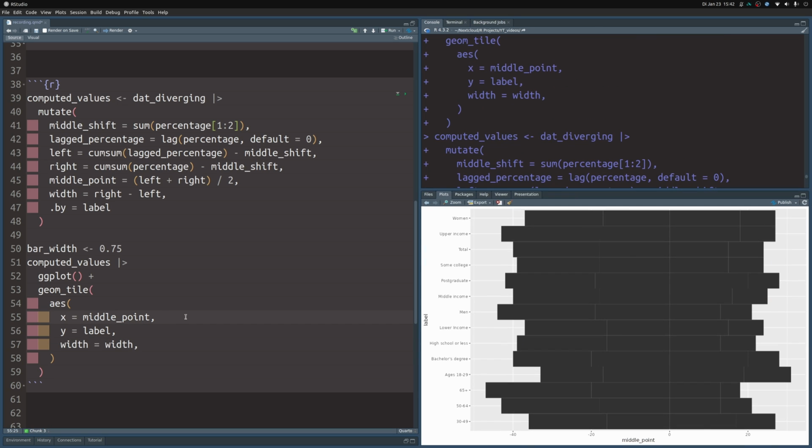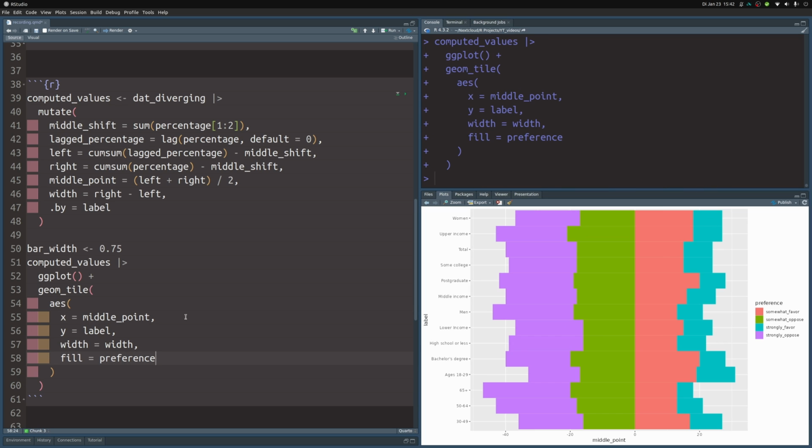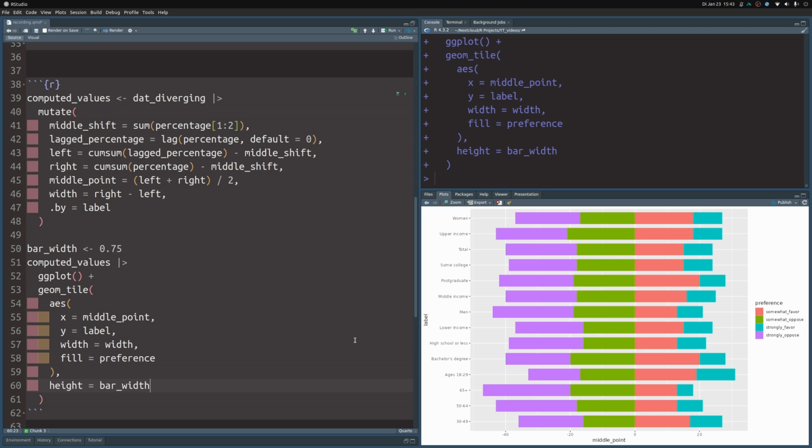And with that, we get a bar chart that doesn't really look nice because we don't have any color in it. So let's map the fill aesthetic to the preference column. And now we can already start to see that we have a common vertical line at 0 here. So our calculations actually worked. And right now the bars are quite big. So let's set the height to our variable that we call bar width, but really we stick it into the height. It's because everything is flipped around because everything is on the y-axis now. We could have used a better variable name, but let's just stick with it for now.